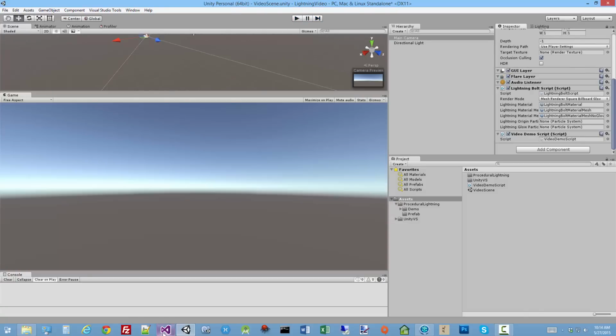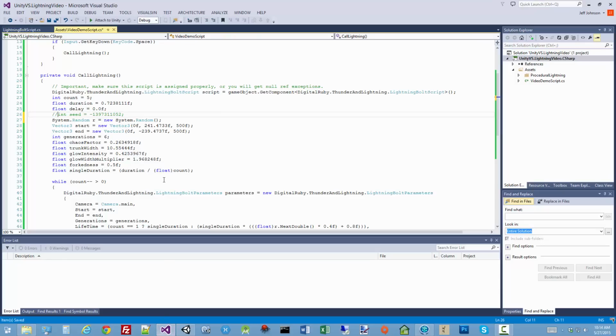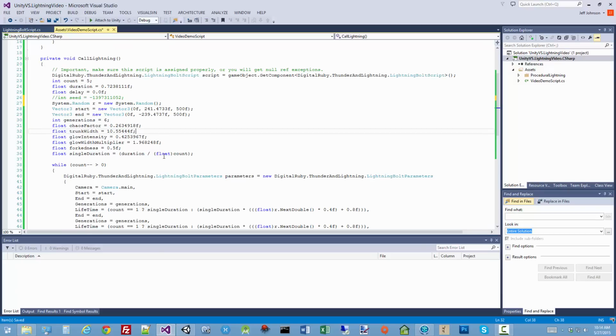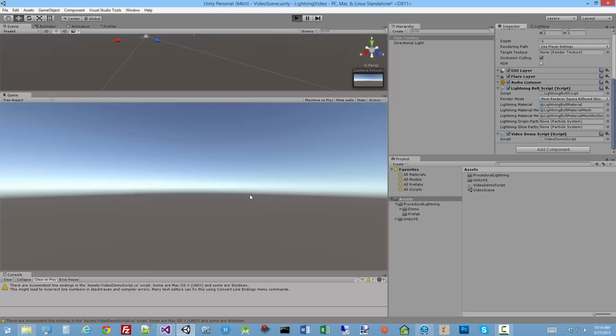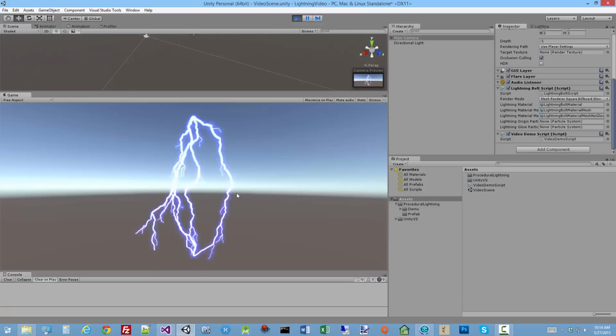And it still looks the same, so we've obviously done something wrong. Probably we just need to rebuild and save the script, if I had to guess. All right, let's try that. And there we go, we have completely random lightning.